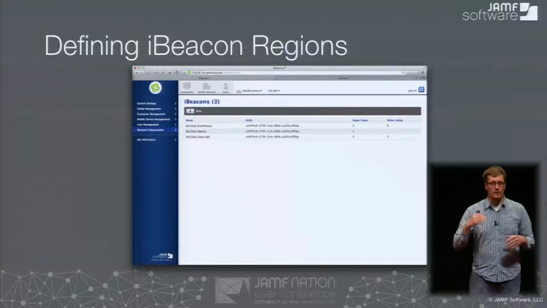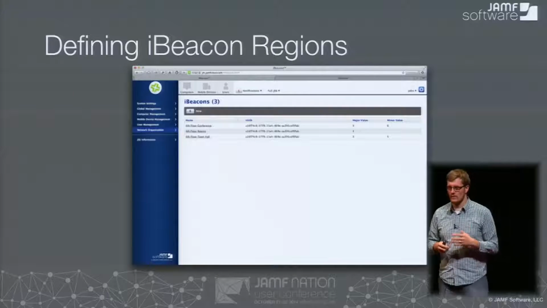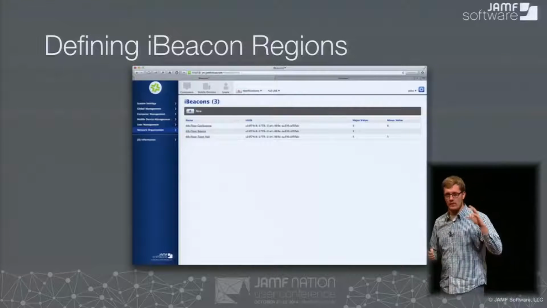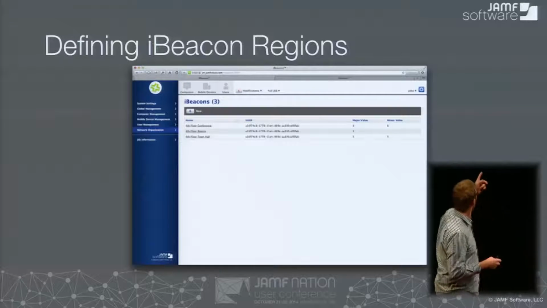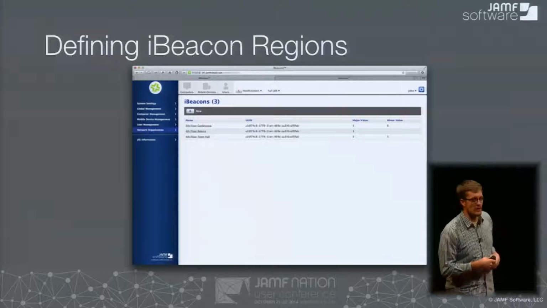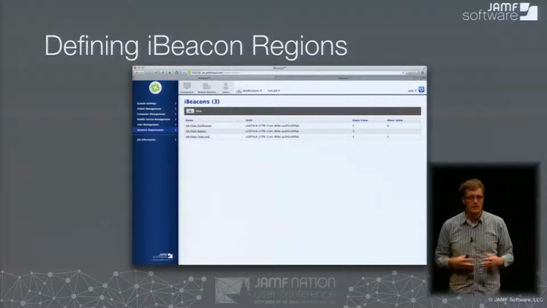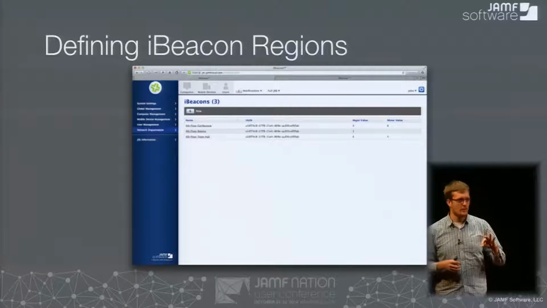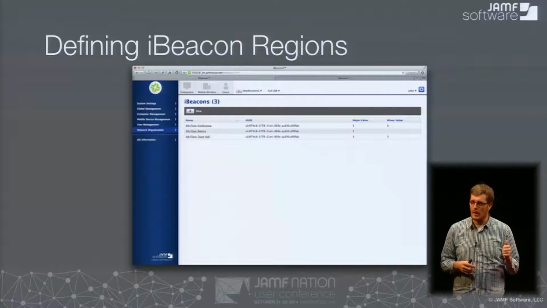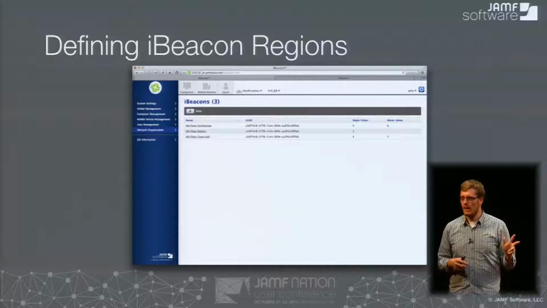I'm hopefully not too tall here where you guys can see, but I'll move to the side. In the JSS, if you go to your settings, under the network for the general settings, the network organization, you can see, blurred out a little bit, there's iBeacons. And you can define your iBeacons, and each one has those three values that Brad mentioned. It's the UUID, the major, and the minor.